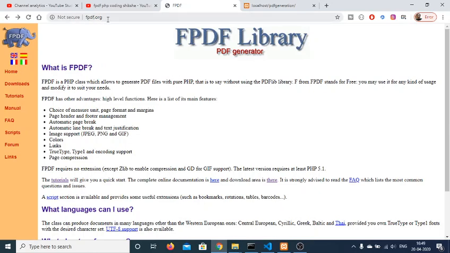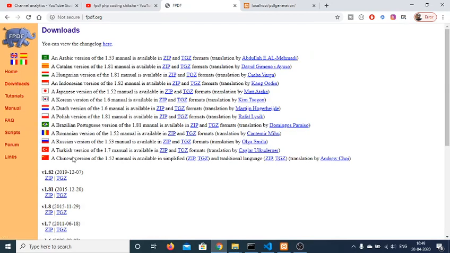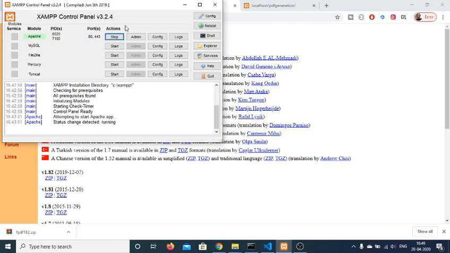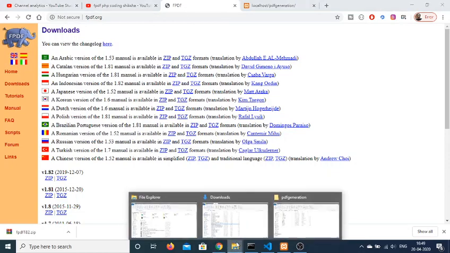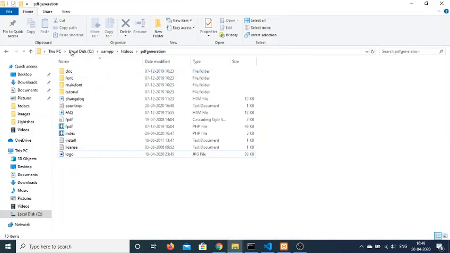This is its official website. You can even download it. Go to the download section and download the latest zip file here. Click the zip section and it would download the zip file. And now you just need to start a web server inside your computer. I am using XAMPP control panel, and after that you just need to make a new folder. I have made this PDF generation folder here. Just extract the zip file and it will extract this for you.